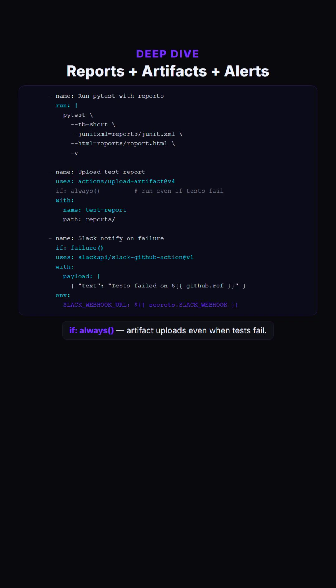Step 3, install dependencies. A run block with pip install. You install pytest-html for reports, and anything else your project needs. Best practice is to have a requirements-test.txt file that pins all your test dependencies. pip install -r requirements-test.txt keeps it reproducible.